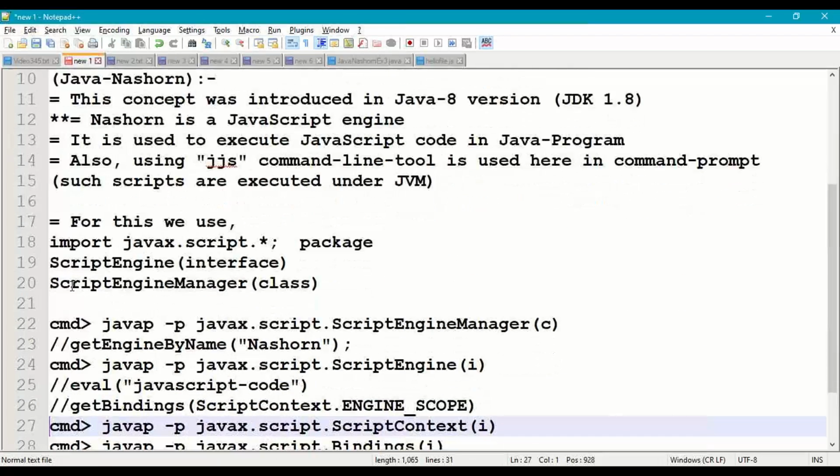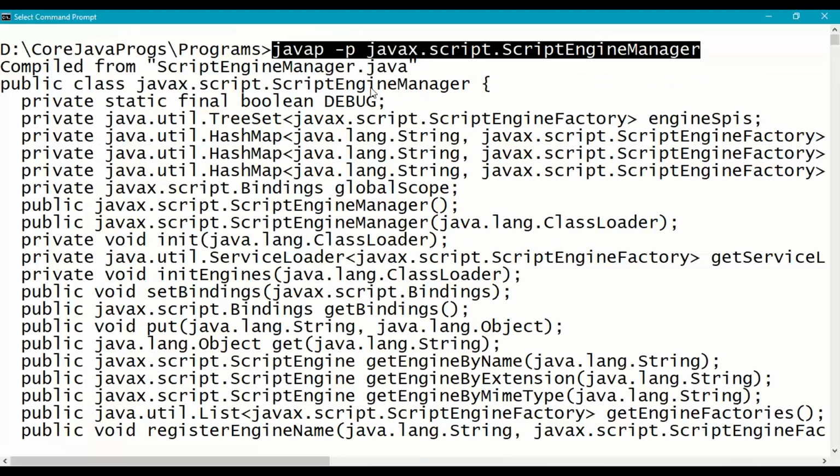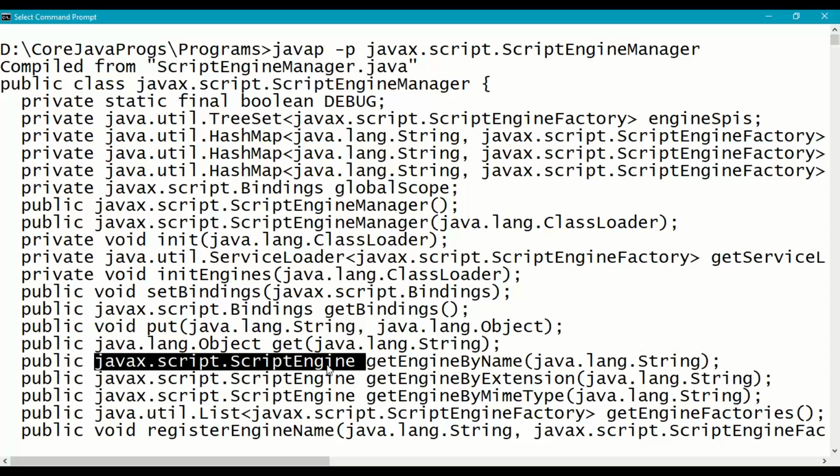To use Java Nashorn in Java programs, we have to use the javax.script package. Under this, we have two main types, one interface and one class: the ScriptEngine interface and ScriptEngineManager. In ScriptEngineManager, we have getEngineByName. If you see the description of ScriptEngineManager by issuing this command in the command prompt, we have getEngineByName(String). The string we have to pass here is nashorn. It will return a ScriptEngine object.